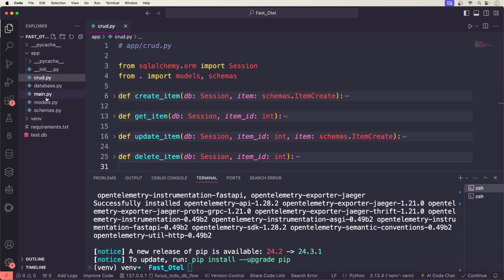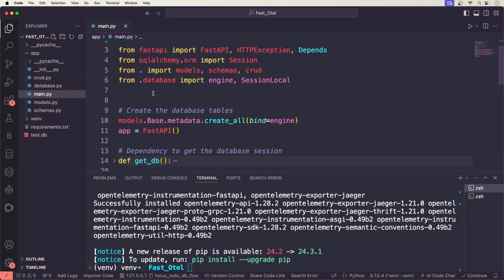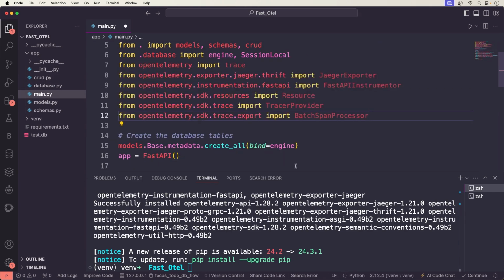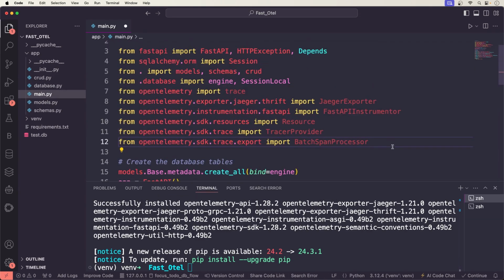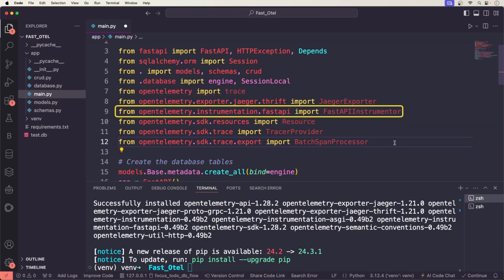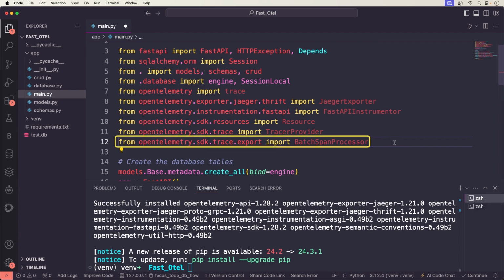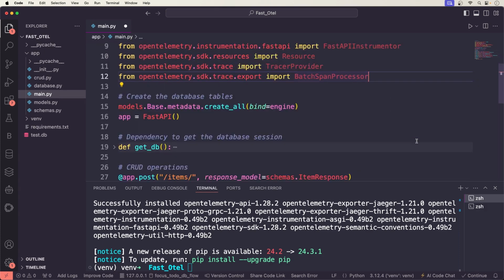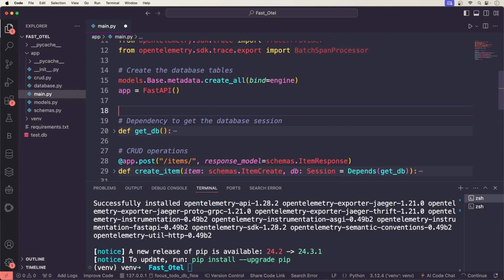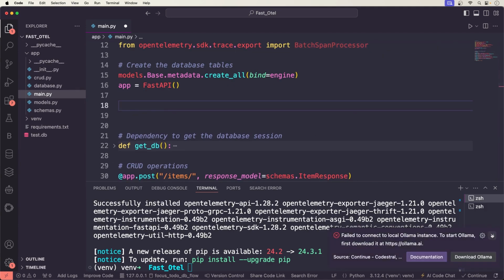So first of all, we will import some of the required packages of OpenTelemetry, like trace from OpenTelemetry, Jaeger exporter from exporter.jaeger.thrift, FastAPI instrumenter from instrumentation.fastapi, then resource from sdk.resources, trace provider from sdk.trace, and batch span processor from sdk.trace.export. Great. Next, we will set up OpenTelemetry. To just save a bit of time, let me paste the code and explain it.